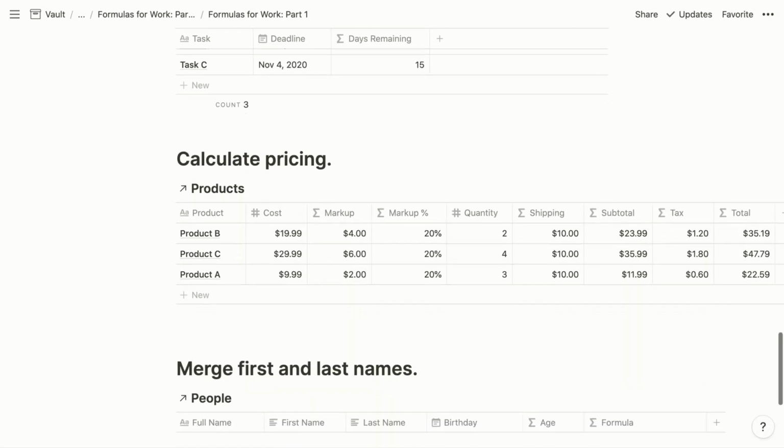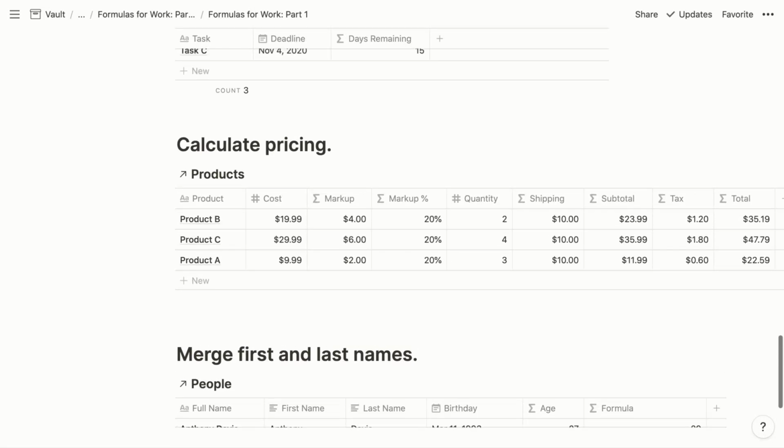Let's move on to price calculations. Now, this isn't actually a database that you would have in your workspace. It doesn't make a whole lot of sense to have all of these properties together. Some of them would be related to orders rather than products, and a couple of other databases, particularly if you're an e-commerce operation. But for the sake of demonstration, I've included a variety of different sort of pricing variables here.